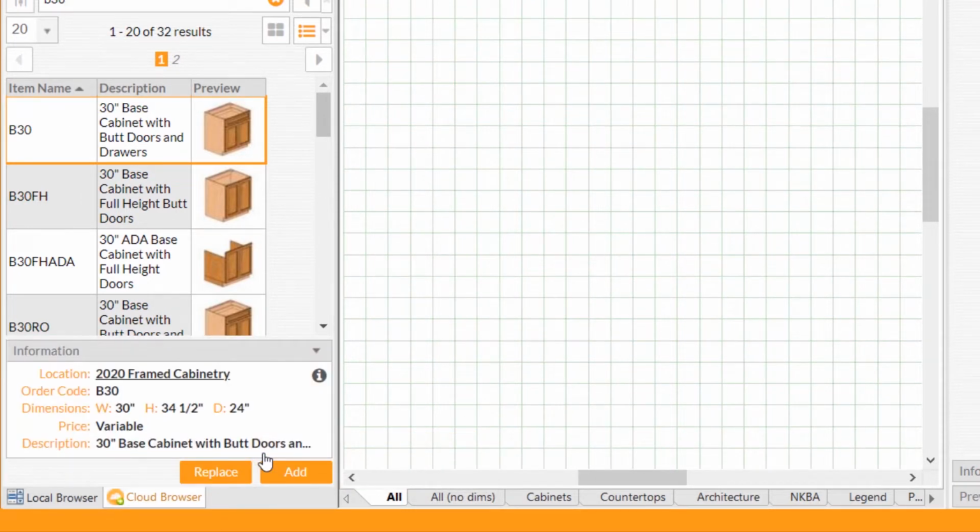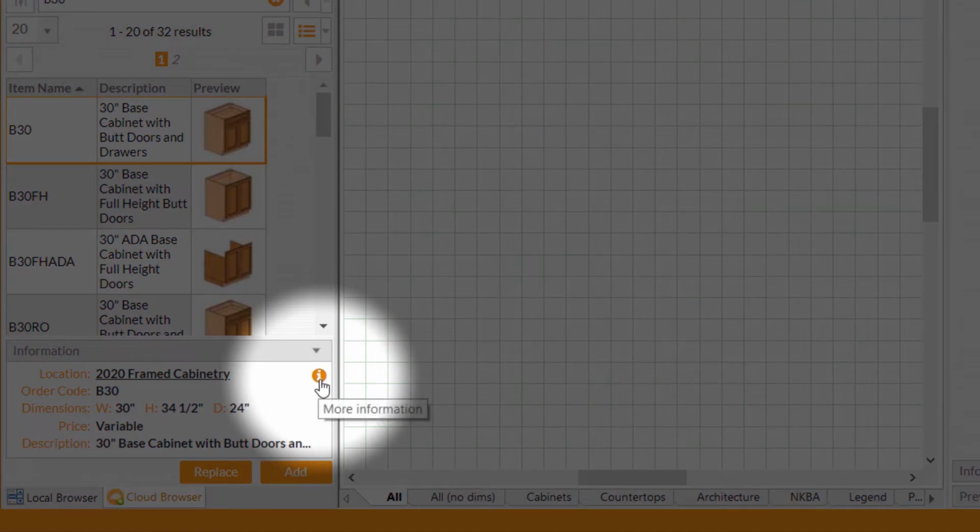If you give that header a click, it'll open up the information box and it'll show you more information on the cabinet that you currently have selected. If you would like to have more information about the cabinet that you're currently selecting, go ahead and click on the I button in the information box.